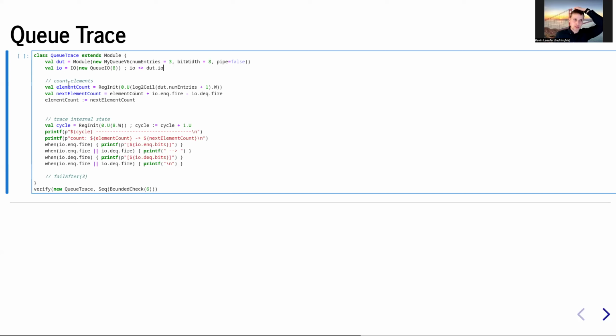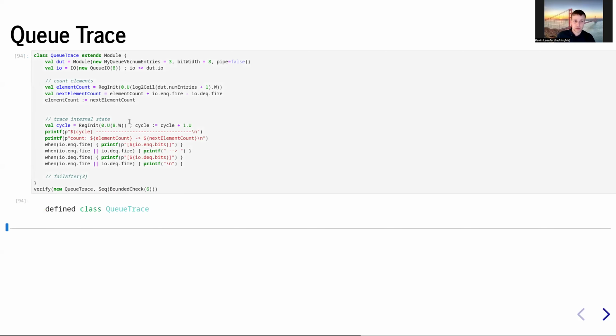And so what we do here is we basically just have a register to track how many elements are in the queue, and we have a cycle counter just so that we can visualize what's going on with the queue. If you just execute this, it won't actually show you anything because there's no assertion in the design. If there's no assertion, that means the checker will just say, okay, it's all great. There's no assertion, nothing to check, everything is great.